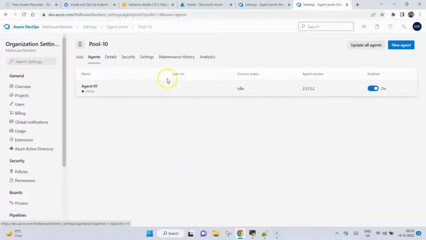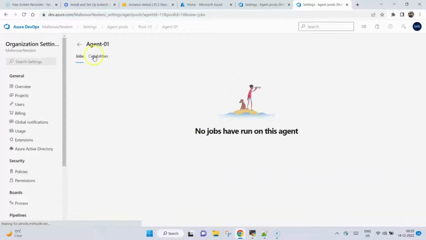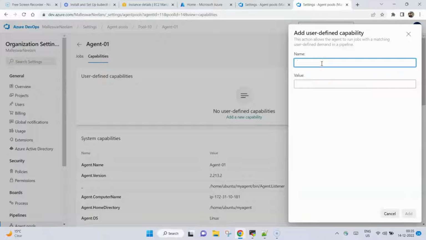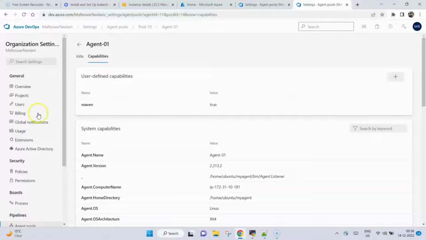Okay, one more thing we need to do before we start. We will click on the agent, click on capabilities and click on the plus icon, and we will add one user-defined capability, which is Maven. Value will be true. This is required because we are going to run a Maven project, and if we have not added this, then it will give an error. So we'll just click on add. Okay, now this part is done.